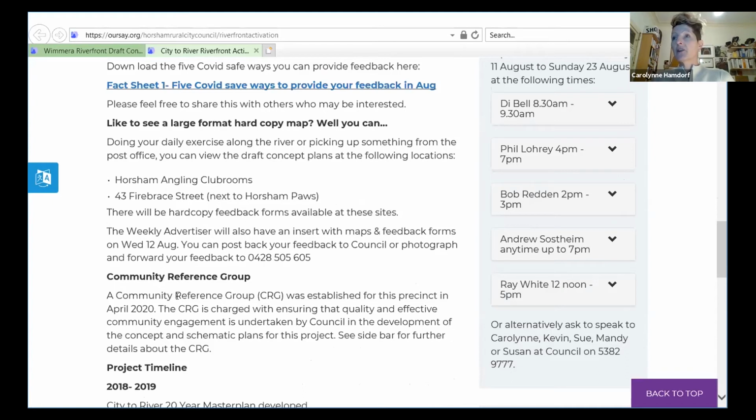I just wanted to let you know that the feedback we're encouraging people to undertake is not only online. There have been some efforts made in this particular tricky period of COVID to provide avenues for people to view the maps offline.